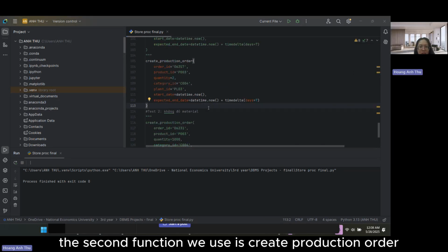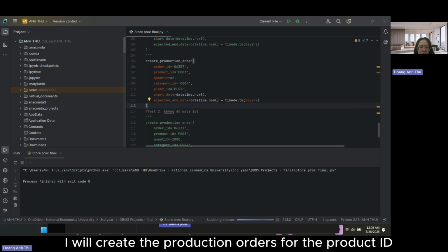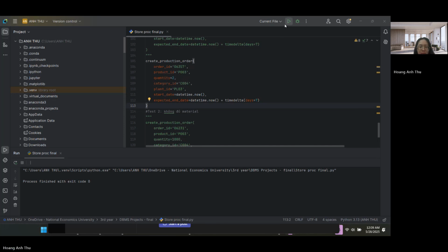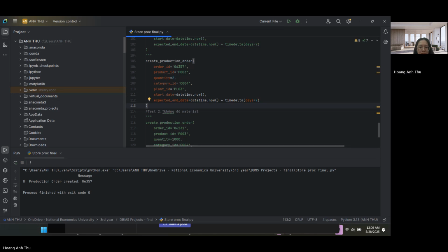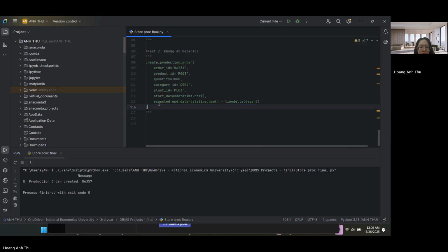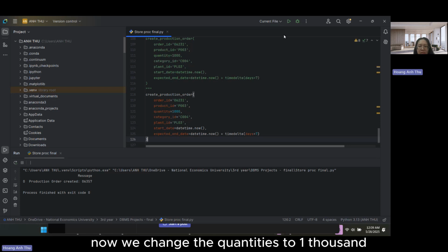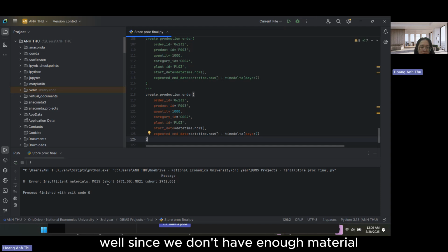The second function we use is create production order, which is similar to the stored procedure we saw in the earlier parts. So first, I will create the production order for the product ID P003 with the quantity equal to 2. So this is the message returned when we have enough materials. Now we'll change the quantity to 1000. Well, since we don't have enough material, this is the message returned.